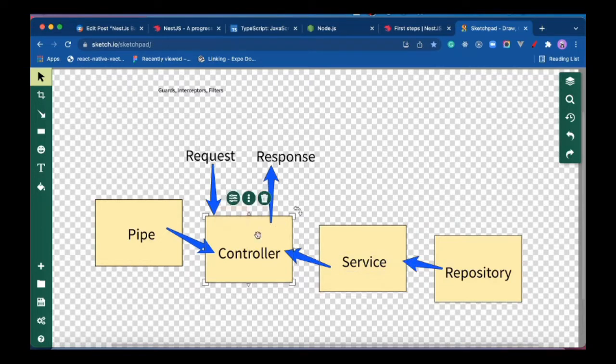The controller is used to handle the incoming request and send out response.